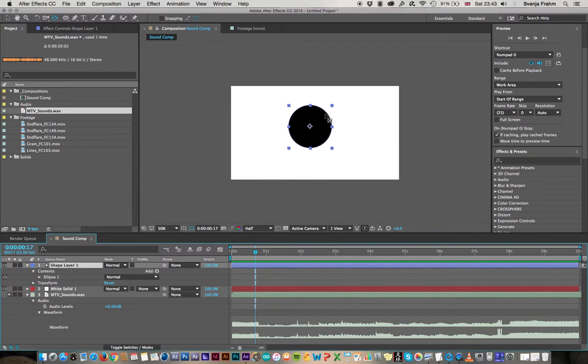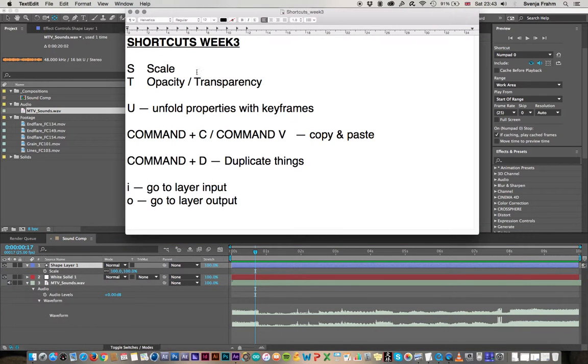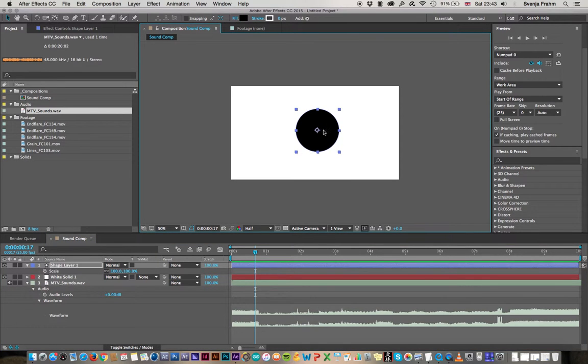I wanted to scale from the center. So now if I hit S for scale, a shortcut that we've already introduced, all S does is unfold the scale property here. So I hit S and I'm going to go back to the selection tool, and now it actually scales from the center. But you might be better than me at drawing a circle from the center. Right, so I'm just going to put it back in the middle here.